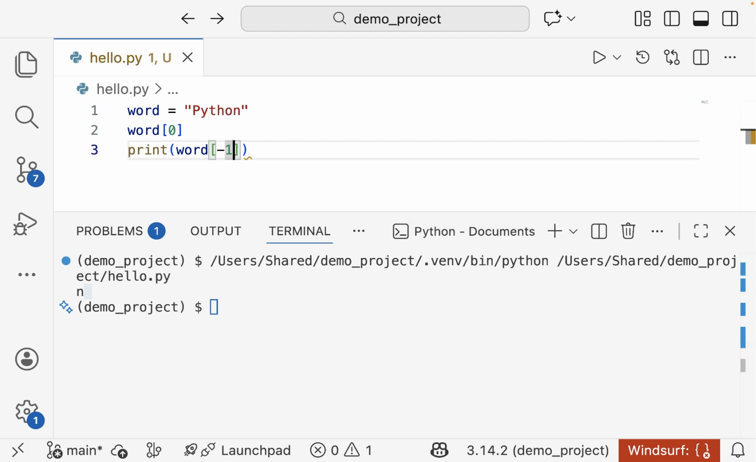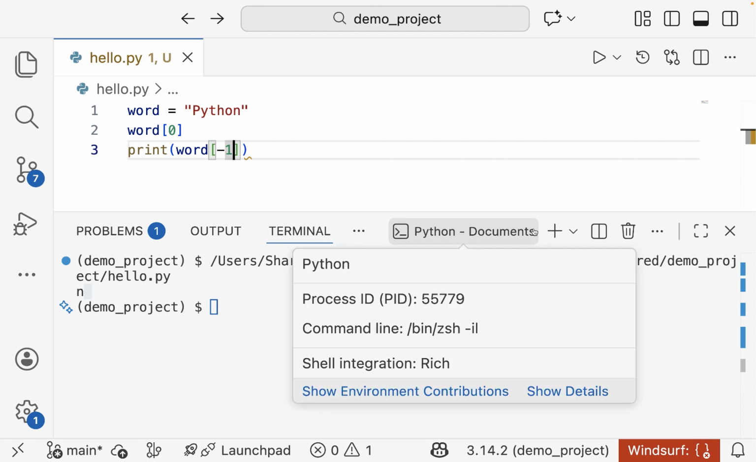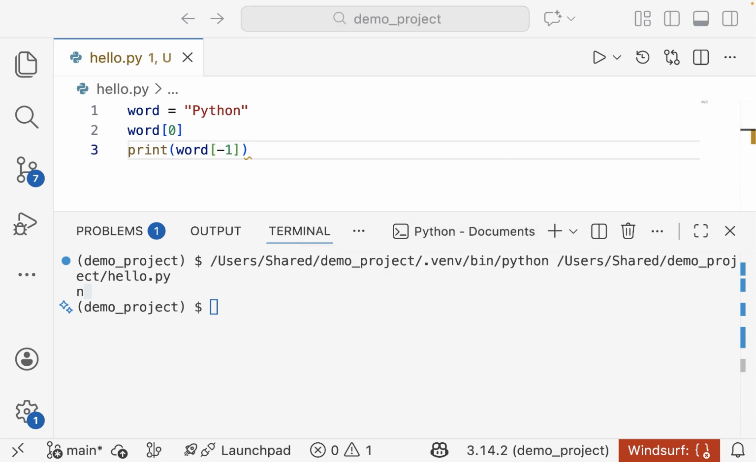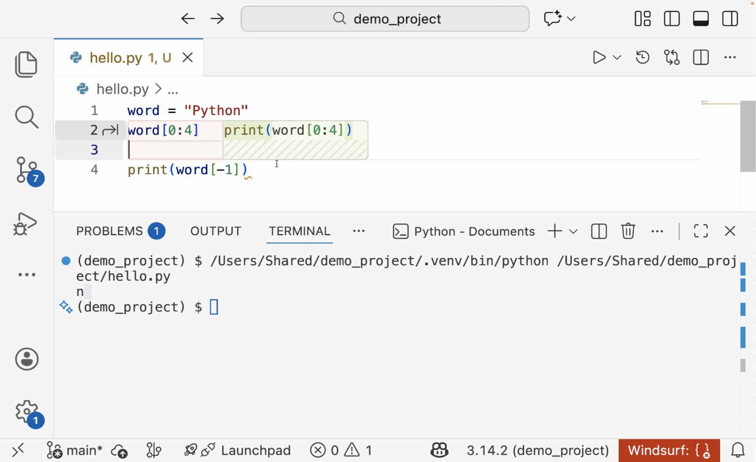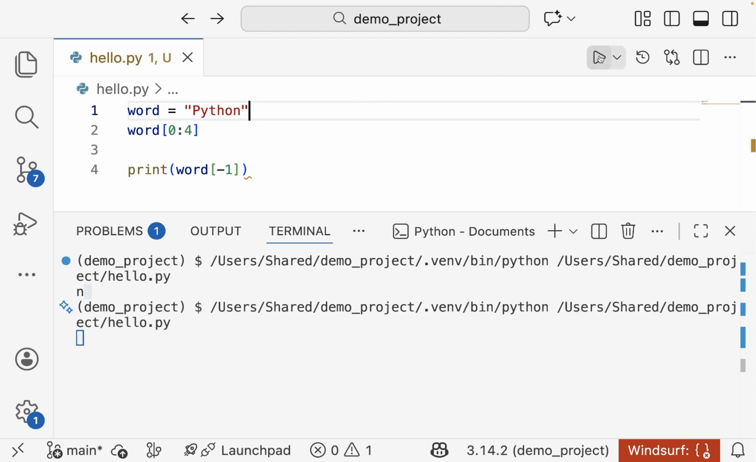Now let's learn slicing. Slicing is like cutting a string, like you cut a cake. Slicing means taking a part of the string. You use a start index and an end index separated by a colon. Let's see how it looks. Here we have the word string, and we are going to slice the string from index 0 to 4. So index 0, 1, 2, 3, 4. What is going to print?